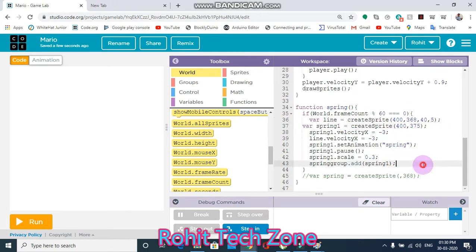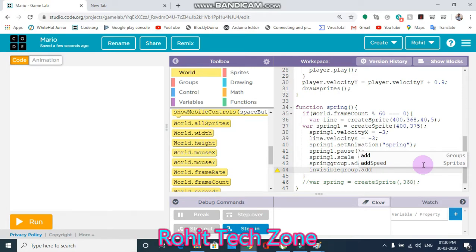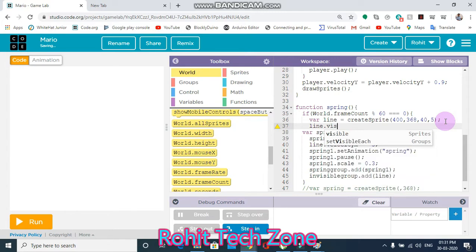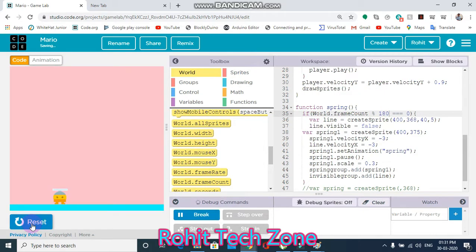And next here, invisible group dot add line. Yeah, and here we have to set the visibility, line dot visible equals false, and let's give it as 180 because we don't need the spring to come often. Let's test it. So yeah, it's invisible now.